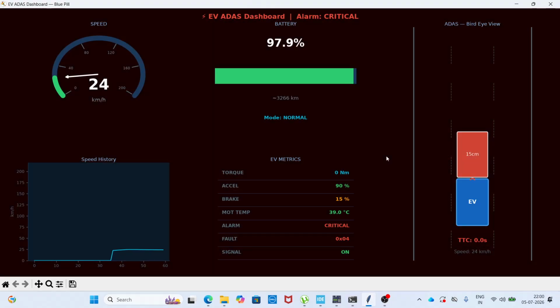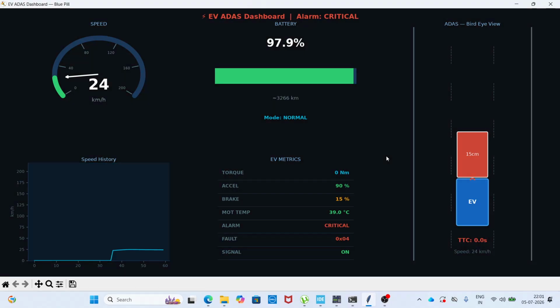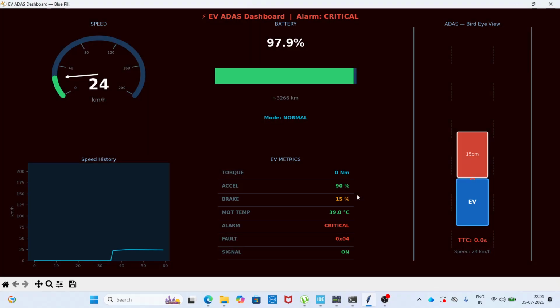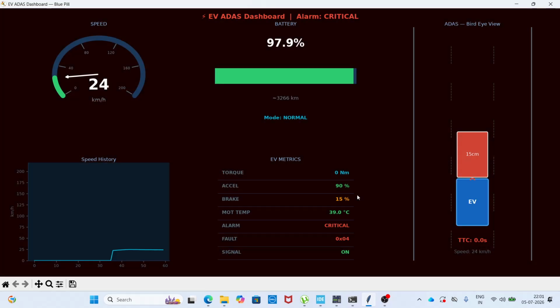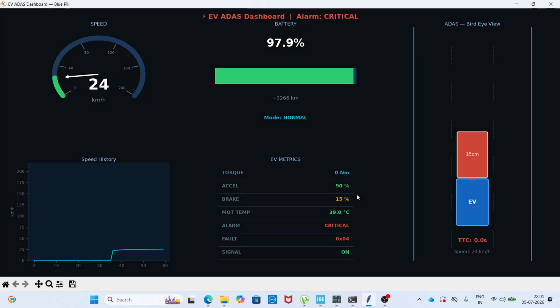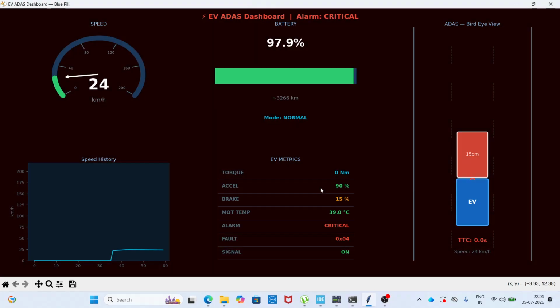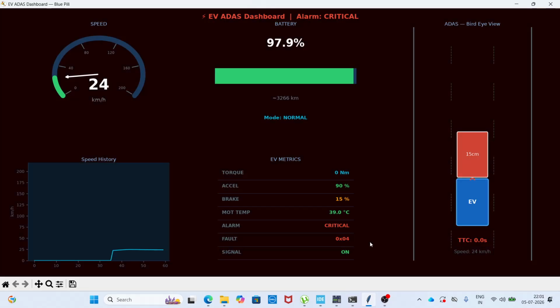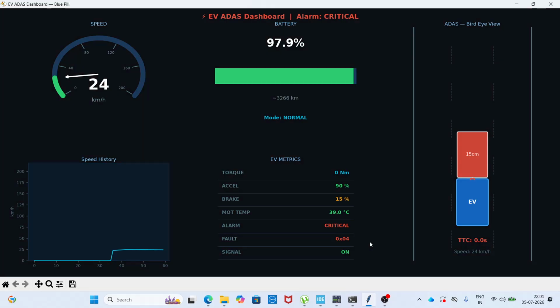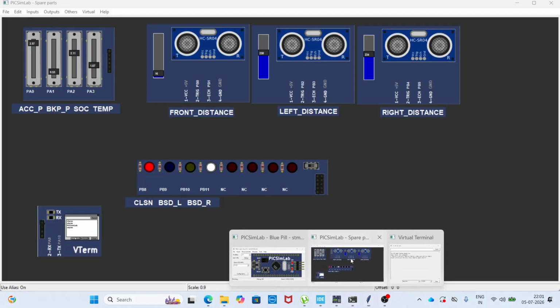And here it is. You can see the alarm shows critical. So here is the collision alert, and it also shows a faulty state as we have caused a drastic decrease in distance. So that's a fault. This is the first case where collision happens due to reducing the front distance. Now let's try out some other methods.